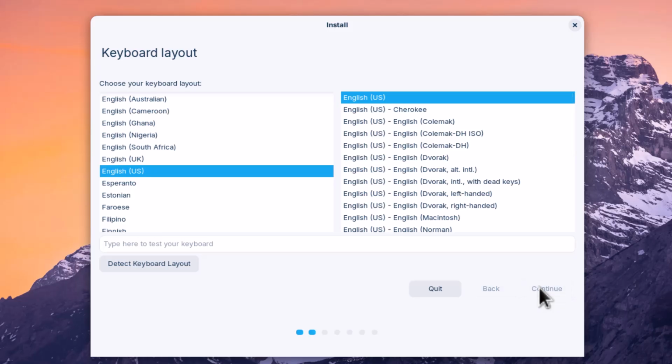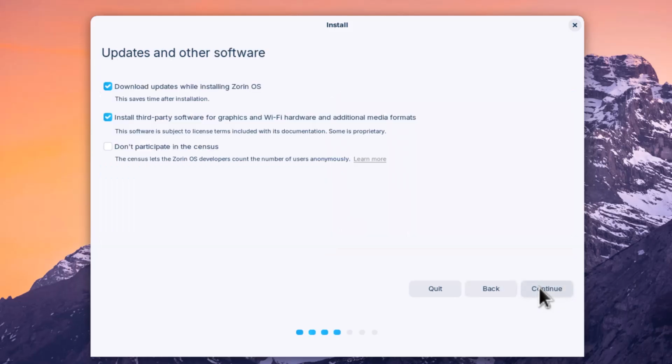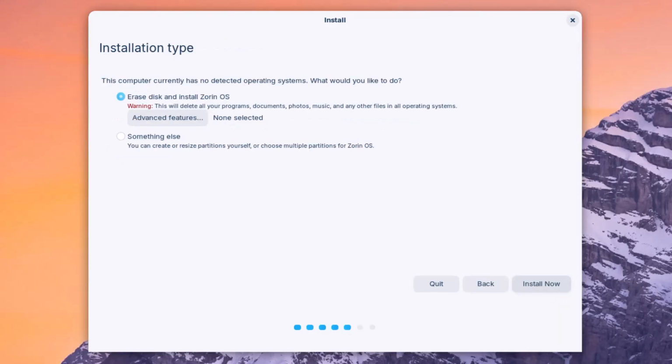So, click on Continue. If your computer is connected to the internet, you can download all the updates right now during the installation. And also, you can install third-party software for graphics, Wi-Fi hardware, and additional media formats. I don't want to download any one of them right now. So, uncheck the options and click on Continue.